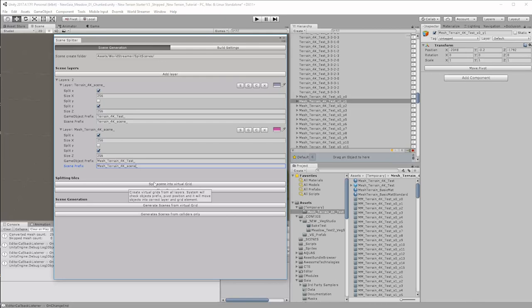So I'm going to do split scene into virtual grid for the whole thing. That's the equivalent of S for split. It's going to take each of those as it finds them and assign them to the layer that we've specified. So if it finds that prefix, it'll put it in that layer. If it finds that prefix, it'll put it in this layer. Split. It happens quite quickly, so it makes you kind of think, oh, is that right?